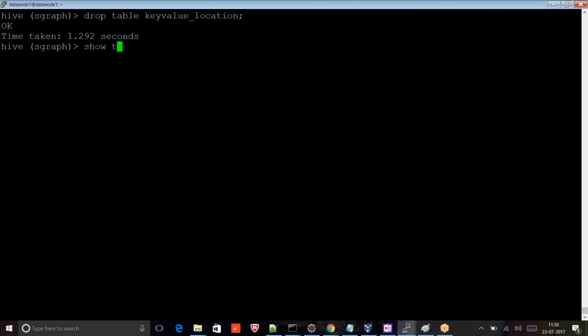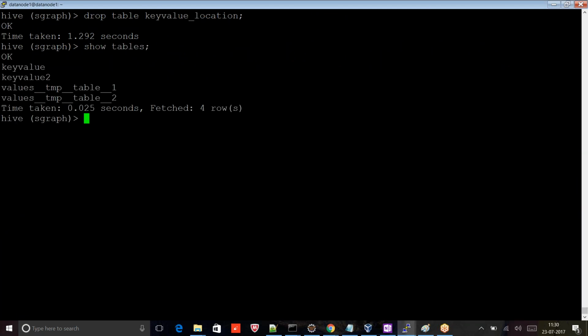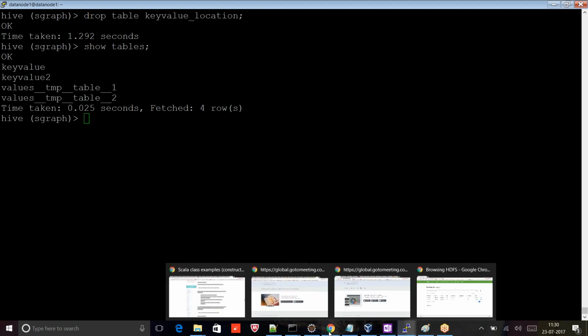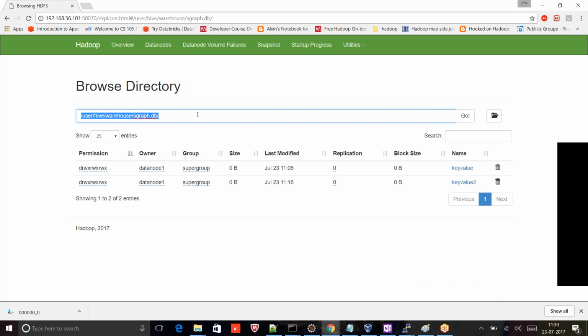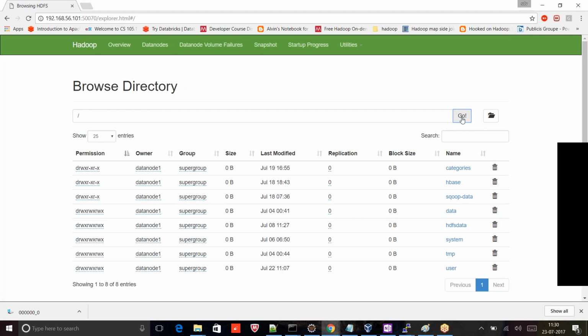Now let's go and see the tables in Hive. Show tables. Is the table available here? The table is deleted. Next, we'll see the data. What data were we pointing to? Slash key value, right? Just go with the slash and see that first. Do you have a key value directory?